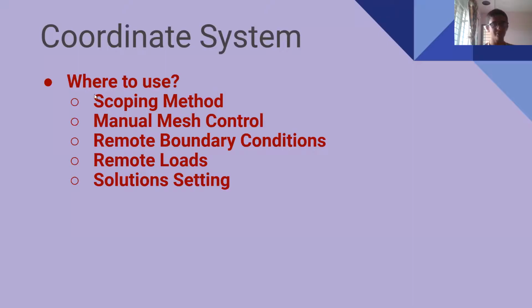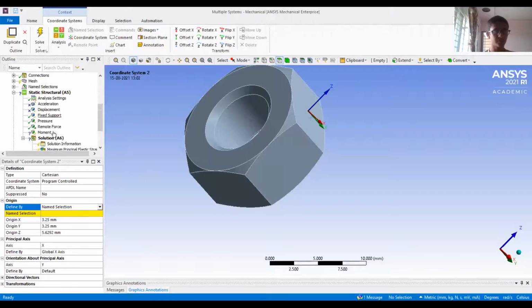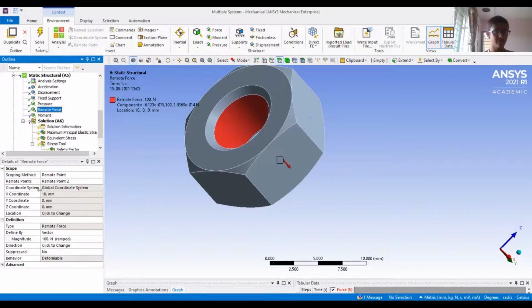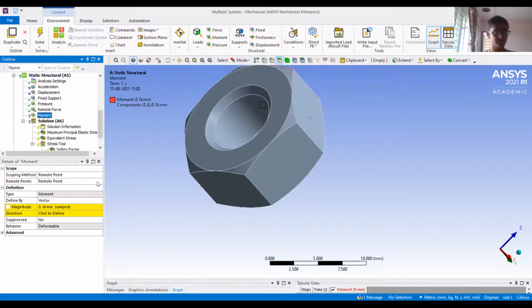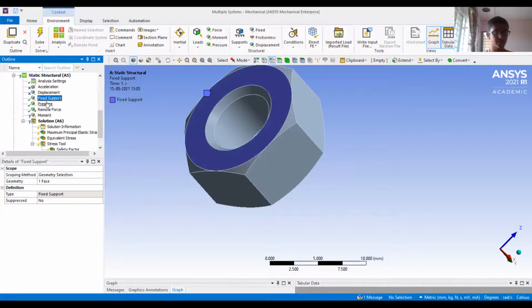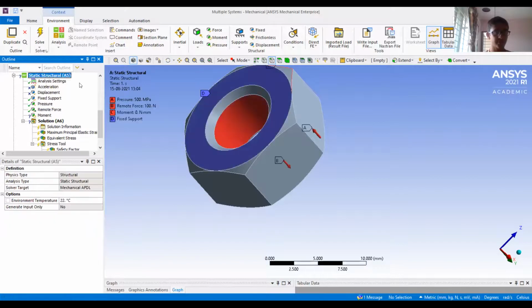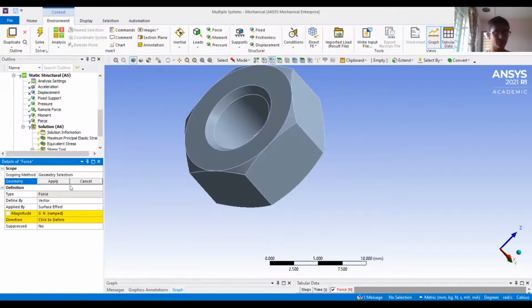So where can we use it? We can use it to define a scoping method. What does that mean? We can use tracer, and over here we have used the global coordinate system. So if I use a coordinate geometry selection or coordinate system, then there will be options for me. So if I enter a new force, I have selected this face. Let's select this face.